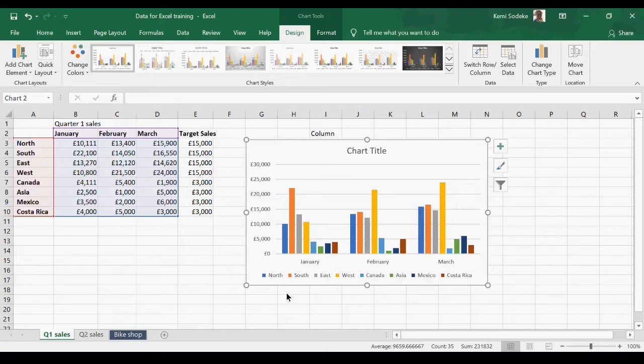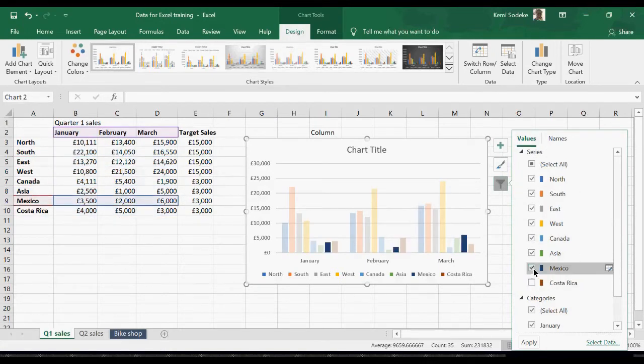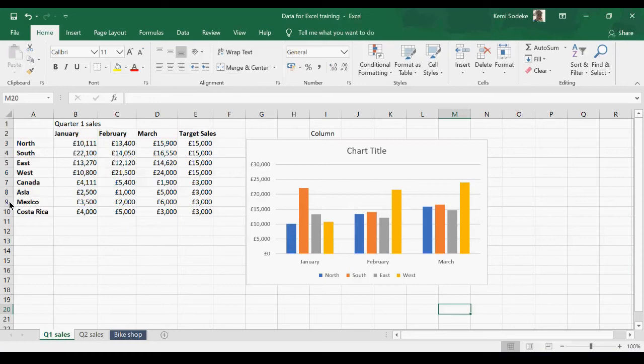This is a simple column chart, and you can see it's got North, South, East, West, Canada, Asia, Mexico. If I want to reduce the data, maybe I don't want to see everything, I can click on this chart filter. There's a filter here, it always looks like an arrow. I can unselect the ones I don't want to see on this chart and apply. So you can see that I've taken out Canada, Asia, Mexico, and Costa Rica.